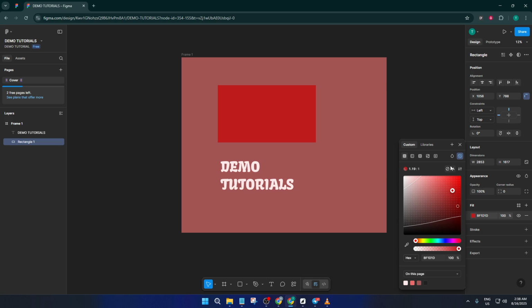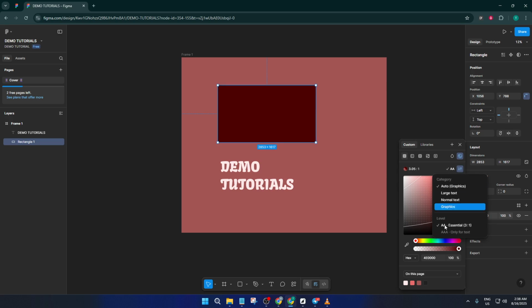AAA contrast levels only apply to text. So if you're working with shapes and try to hit that extra high AAA rating, Figma won't let you. It's grayed out because those standards are really designed for readability, not background colors. Don't worry, you're not missing anything, it's just how the guidelines work. Let's move over to text now.